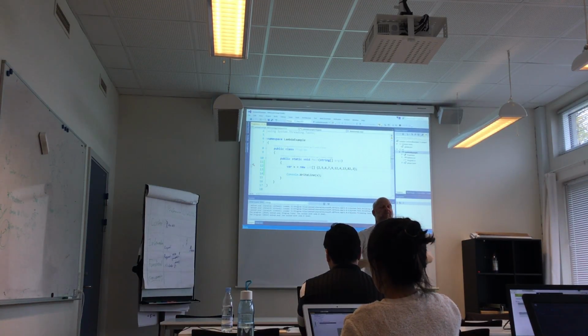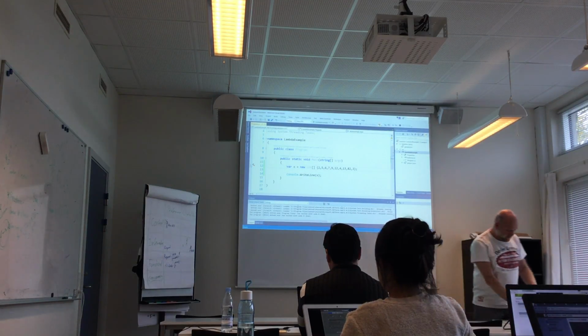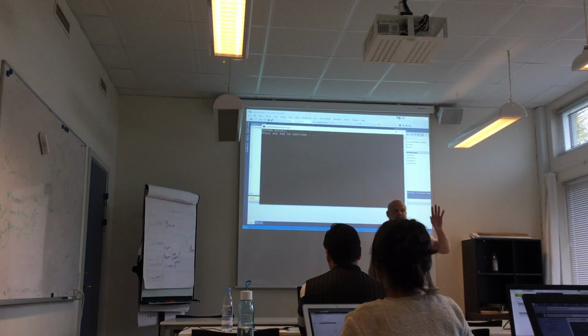I wanted to stop, but when you have a console application and you execute it with Control F5, then the compiler will automatically add this waiting for the next keyboard input. So Control F5 is just giving you this. So that's a huge difference.